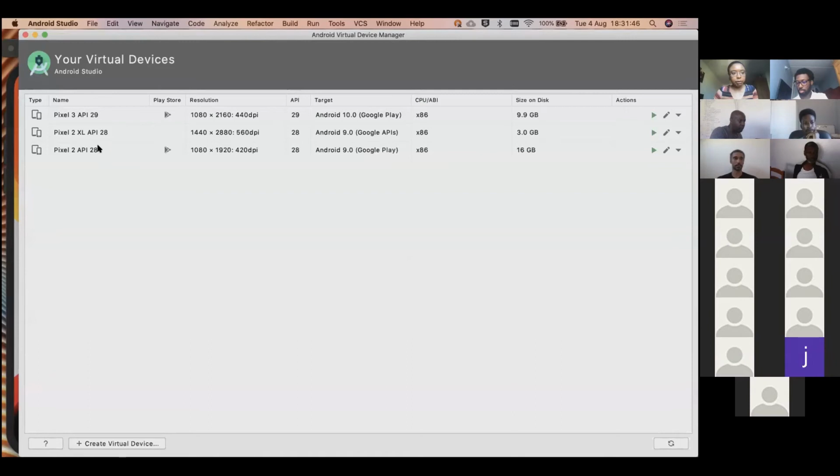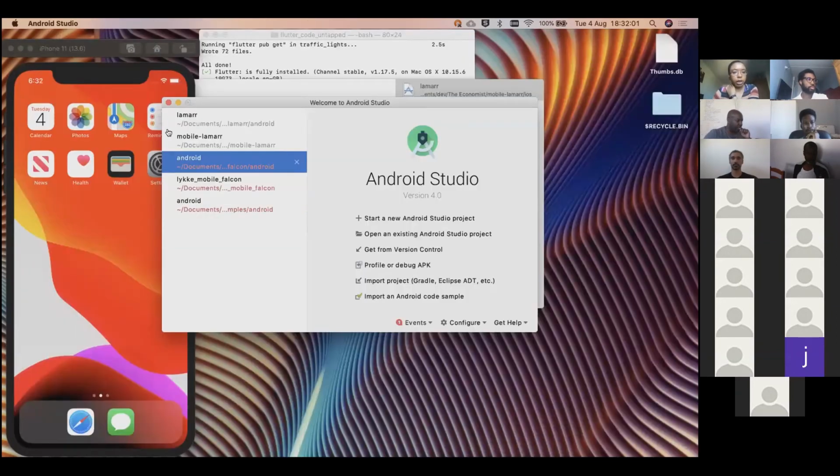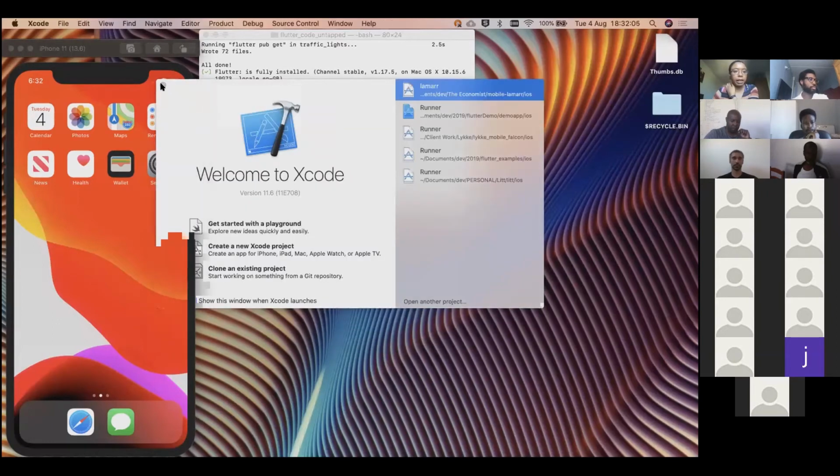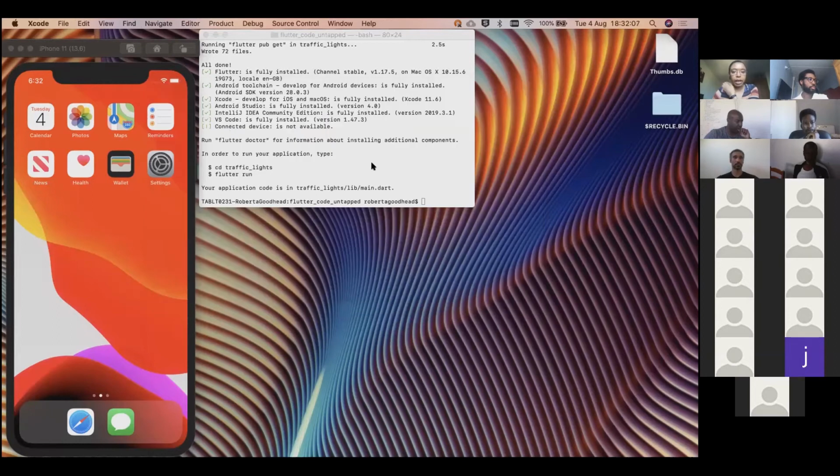You should have some virtual devices if you attended last week's session. Otherwise, you can create a virtual device here. I'm not going to do that right now. And again, just for speed, you might want to go to DartPad while you get the emulator up and running. But that's essentially just a bit of a recap of last week.